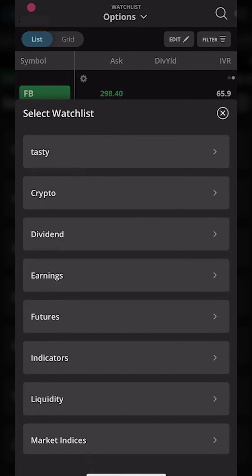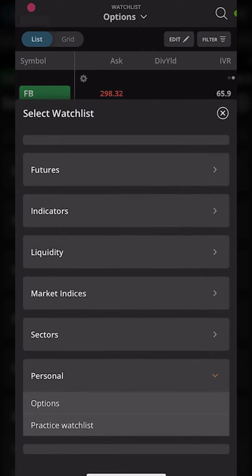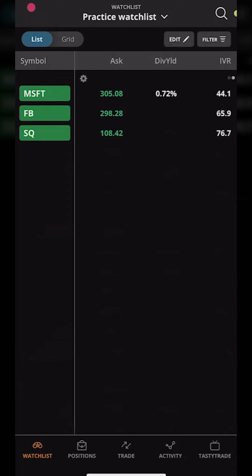Once I do, you can see all of the watch lists that they have made for us, like Tasty, Crypto, Dividend, or if we scroll down, we can go to the Personal section, which is where all of the watch lists I've made are stored. So if we click on that, we can see I've got an Options watch list and a Practice watch list. If I were to click on the Practice watch list, you can now see that I only have 3 stock tickers in there: Microsoft, Facebook, and Square.